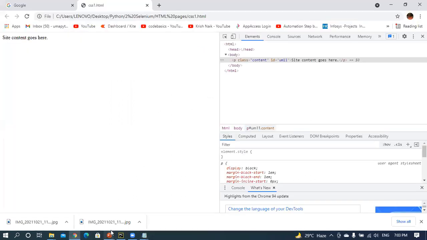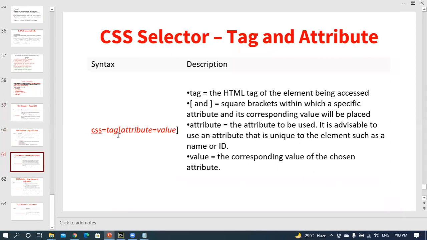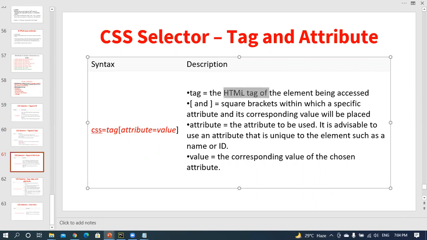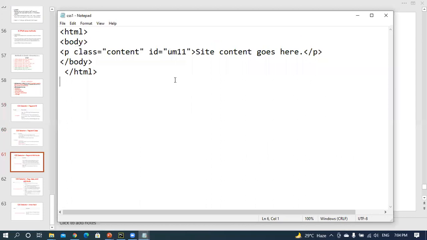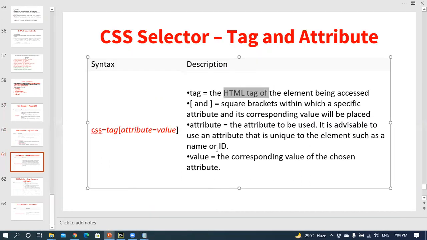That means with the help of attribute, you can access like this. Here, attribute equal to their value. Here, the tag. What about the tag? HTML tag. Here, that is a P. In our example, that is a P. And then square bracket. Within the square bracket, you have to write a specific attribute and corresponding value. Any attribute you may take. Here, ID equal to UM also, you may take that value and then execute that value. No problem.